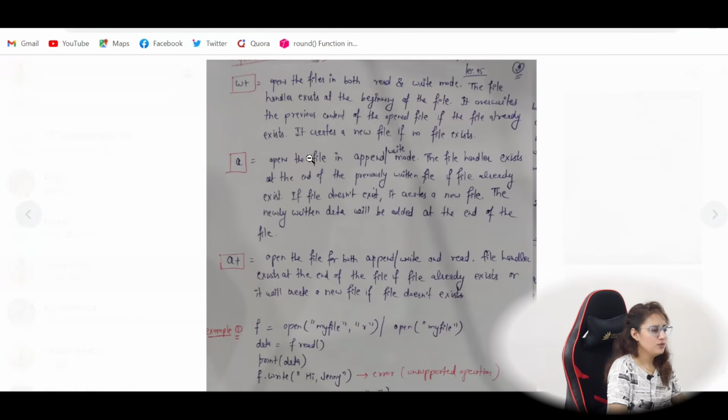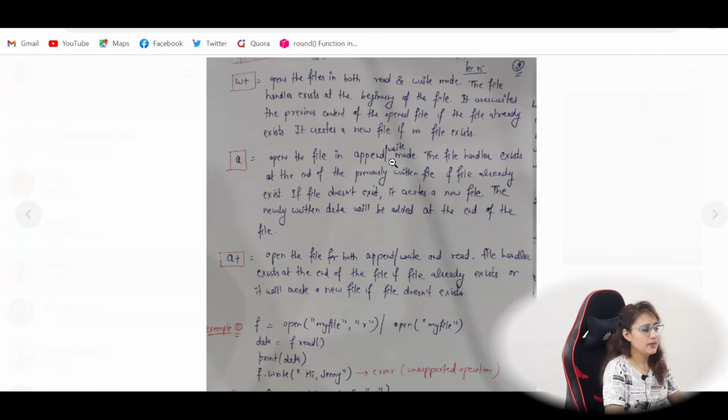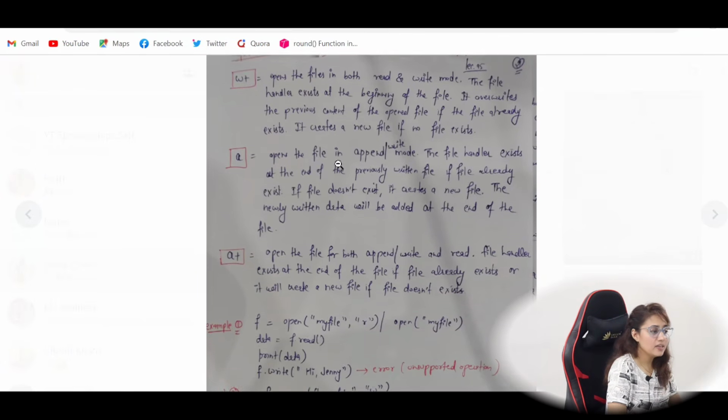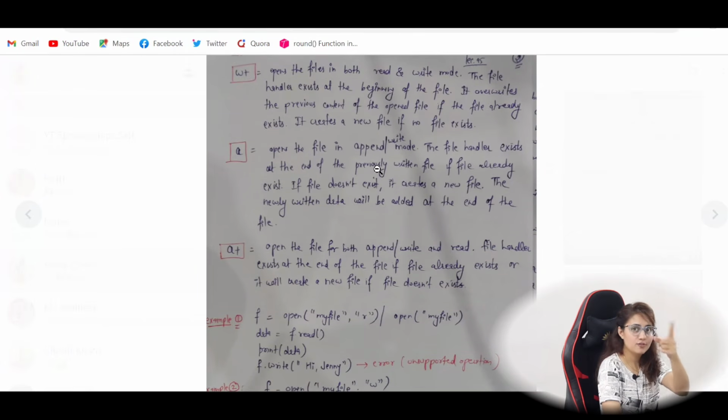See, it opens the file in append, or you can say write mode, but obviously write and append are different. Write means it will erase the previous content, the cursor would be at the beginning. Using the seek operation we can move the file pointer and write anywhere. Append means by default it is going to append at the end of the file, right? So the file handler exists at the end of the file, after the previously written content.